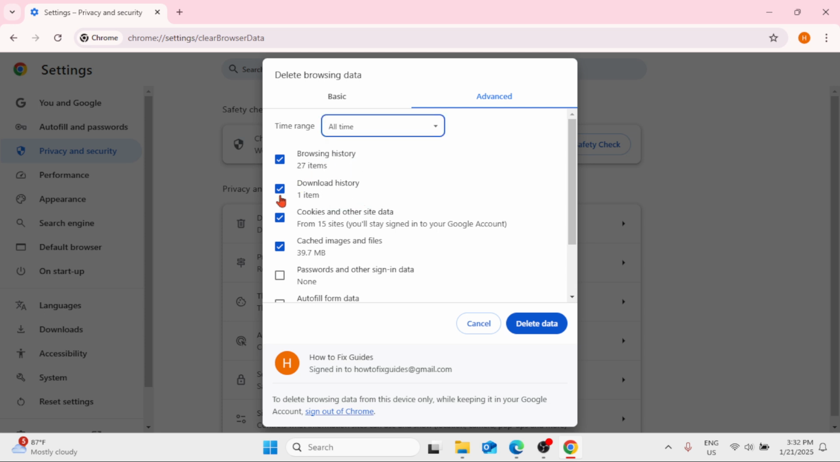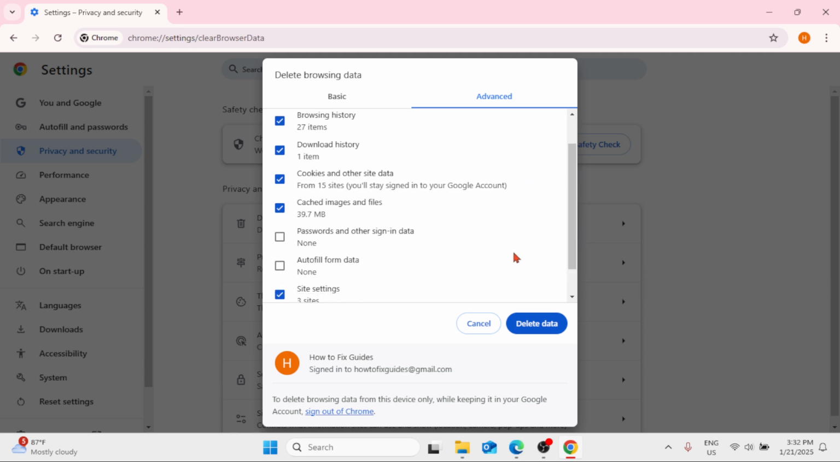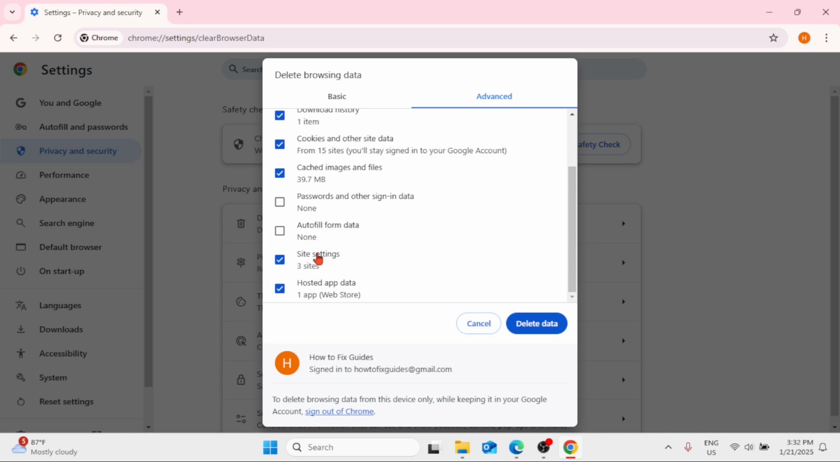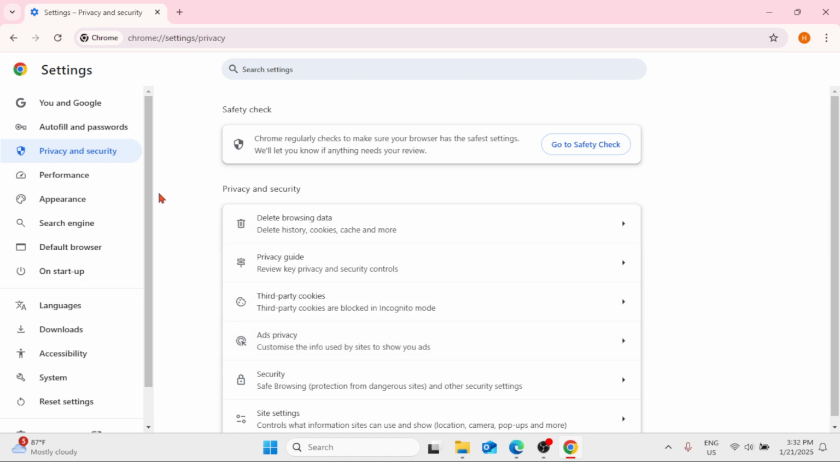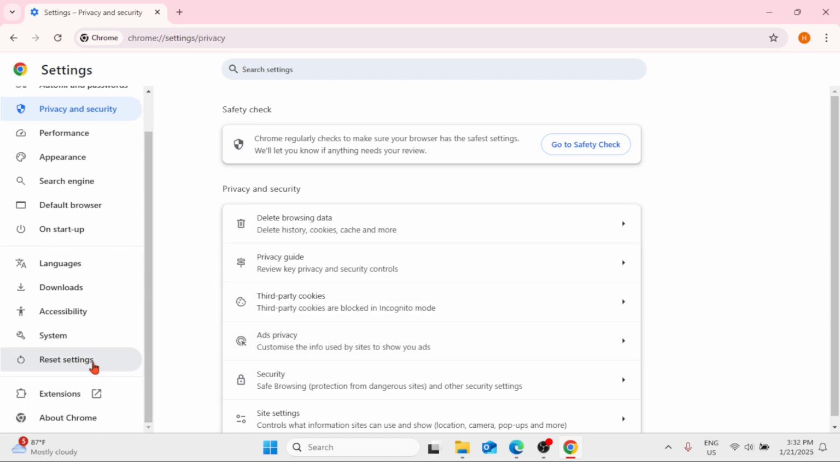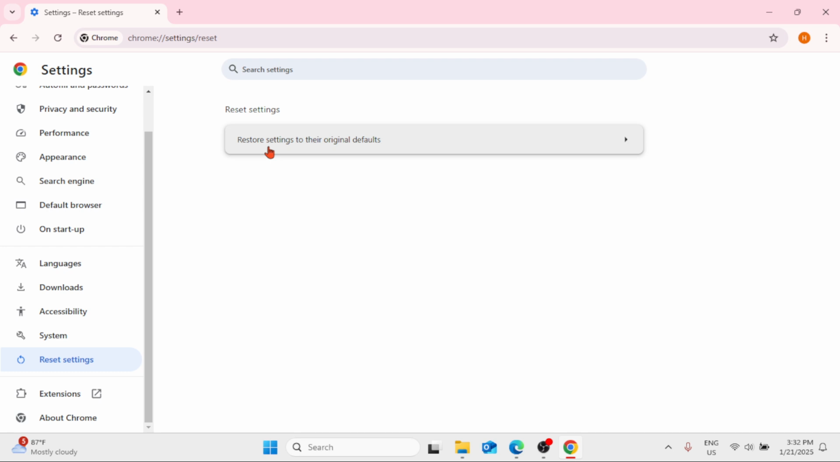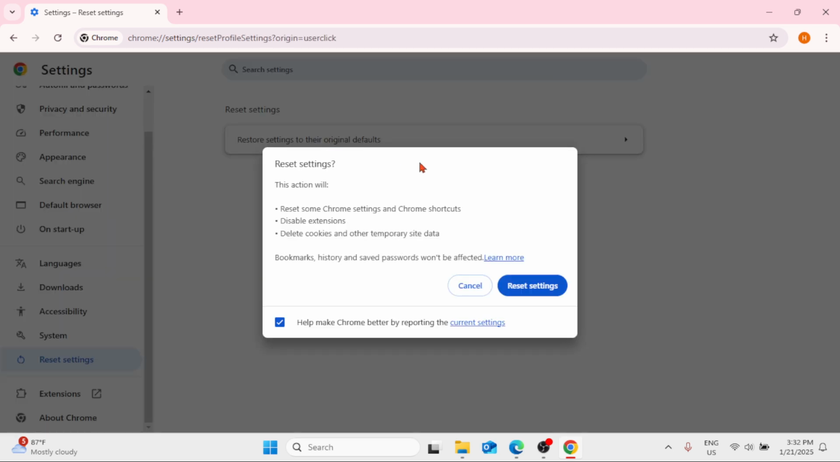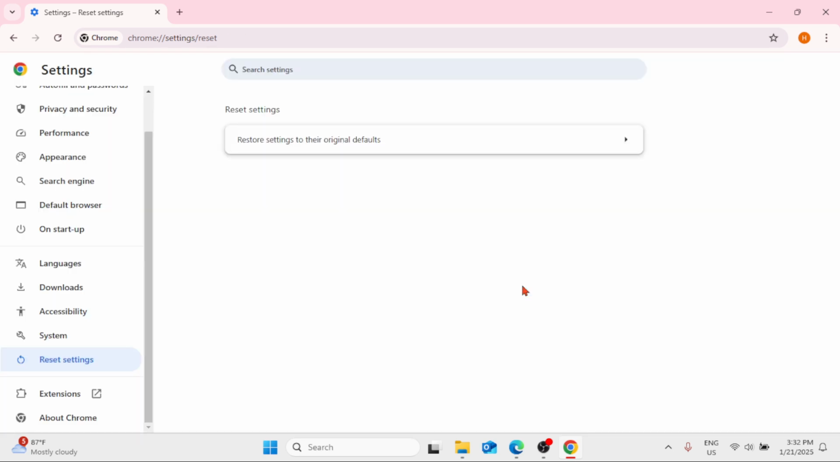Browsing history, check. Download history, check. Cookies and other site data, check. Cached images and files, check. Passwords and other sign-in data, do not check that. Autofill form data, do not check that. Site settings, checked. Hosted app data, checked. And then click on delete data. And still on the left pane, click on reset settings. Restore settings to their original defaults, click on that. And finally, click on reset settings. Once done, close this window.